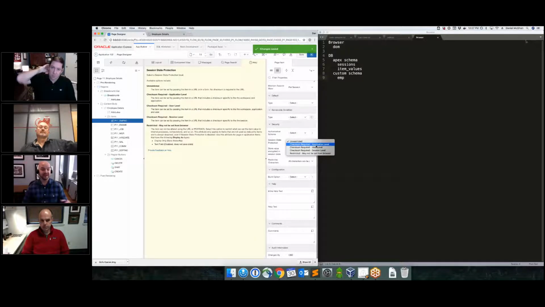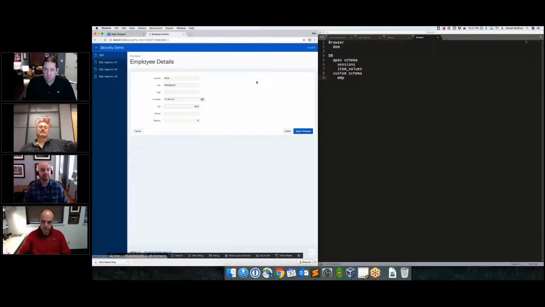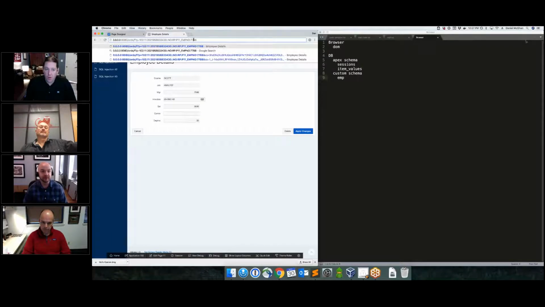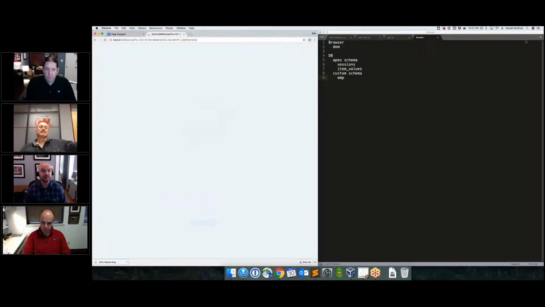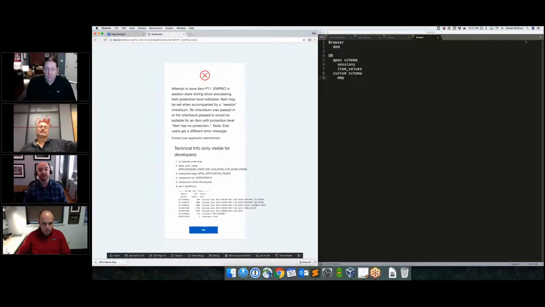Application level means I can actually share it. I can email you the URL with the checksum, you could use it too, but you couldn't manipulate the values. So if I go with session level and save this and rerun it, go back to employees, drill down. Now, if I try that same technique, we'll remove the checksum and set this to some new value and go over to page 10 again like we did before, which is unprotected. Now it's saying no, page 11 EMPNO is protected itself, so we can't get away with that trick anymore.